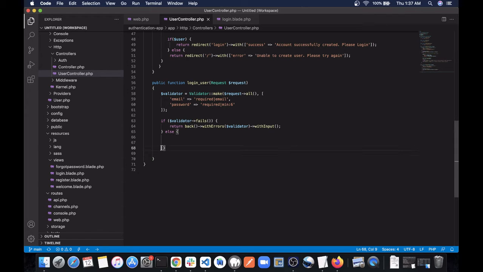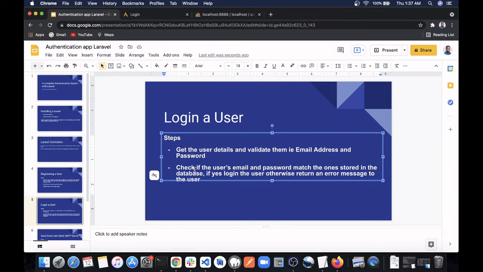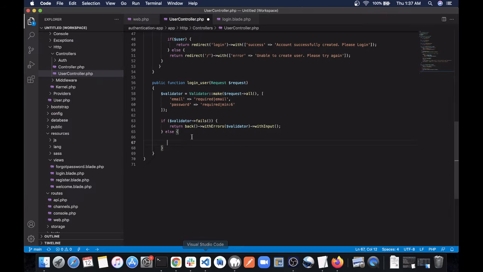Now the next thing we need to do is step 2, which is check if the user email and password match the ones stored in the database. If yes, log in the user. Otherwise, return an error message to the user. So let's go back to our code and do that.